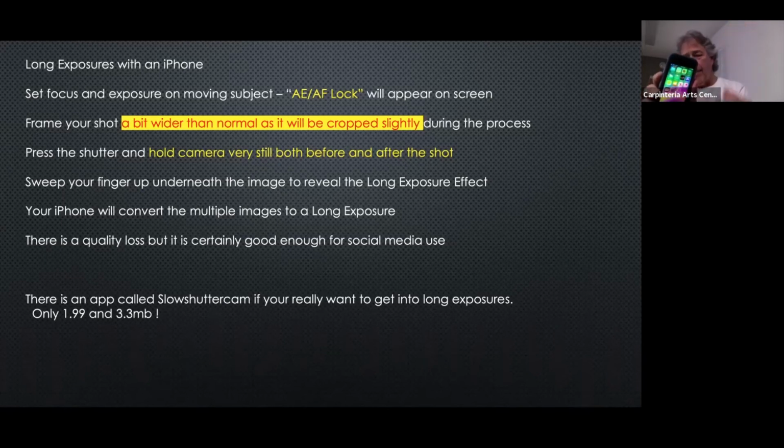You'll sweep up, and you'll see a bar, and it will have a couple of options, and the last one on the right is long exposure. If you tap on that, it'll process it as a long exposure. It converts it, is what it does. Now, there's a little bit of image quality loss, so you're probably not going to be able to blow this one up super huge, but 8 by 10, something like that, it'll work fine. It's certainly good enough for social media use.